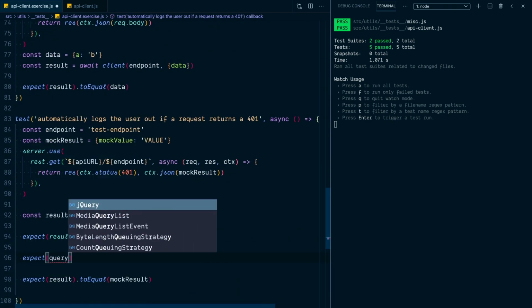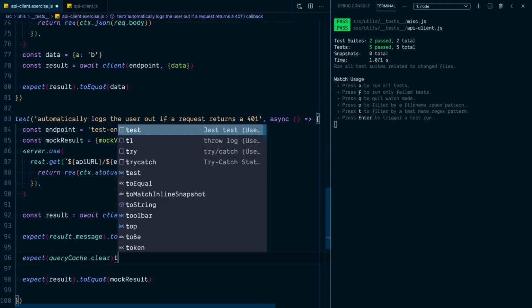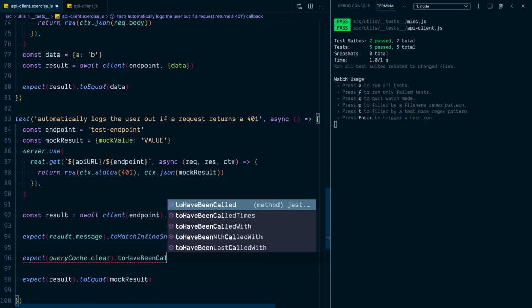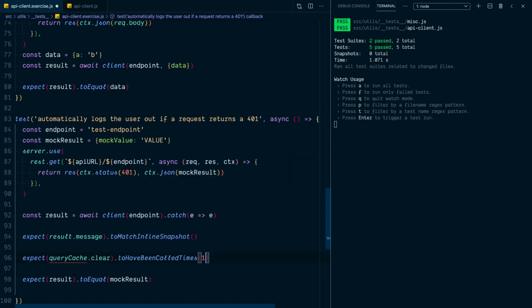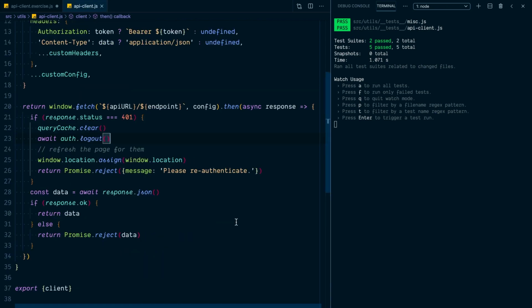So we can expect the query cache clear to have been called times once. And it's not called with anything, so I don't need to assert what it's called with. And then we'll say auth.logout to have been called times once as well. It's also not called with anything, so I don't need to assert that. And it doesn't return anything either, so I don't need to mock the implementation.